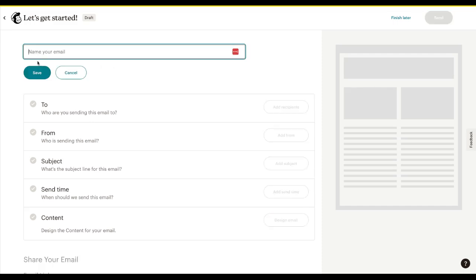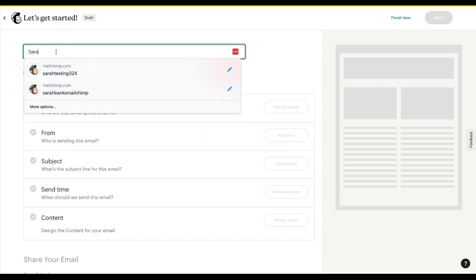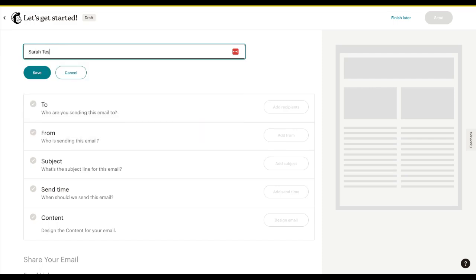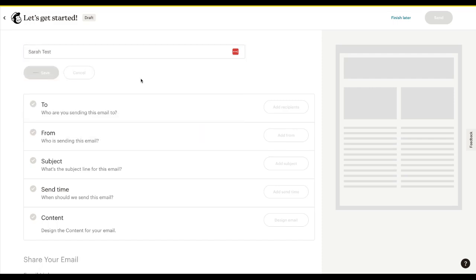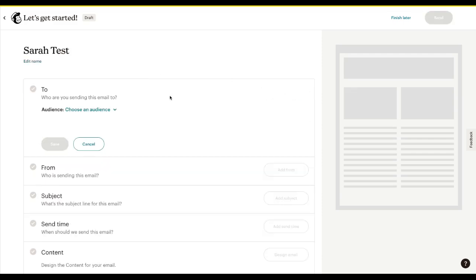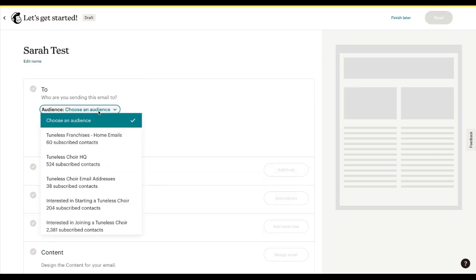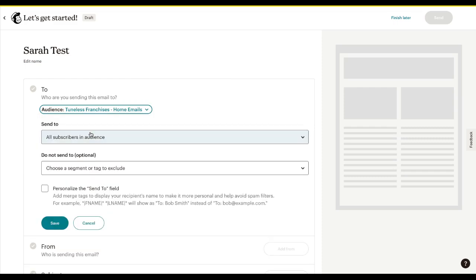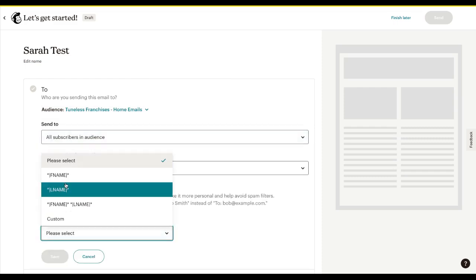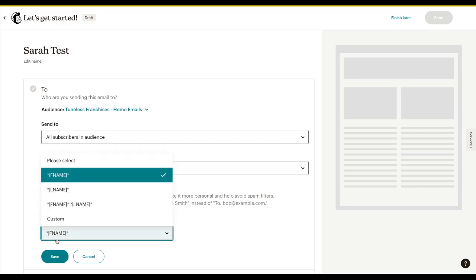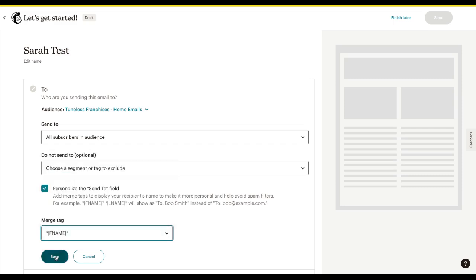So we'll start off by giving the email a name. I'm just going to call it Sarah Test today. And you'll then need to select your recipients. So I'm just going to grab the Tuneless Choir emails from here. It doesn't really matter because we're not going to send this email out. And I normally make sure that we have at least a first name as a merge tag. It just helps with spam filters when emails are being sent.